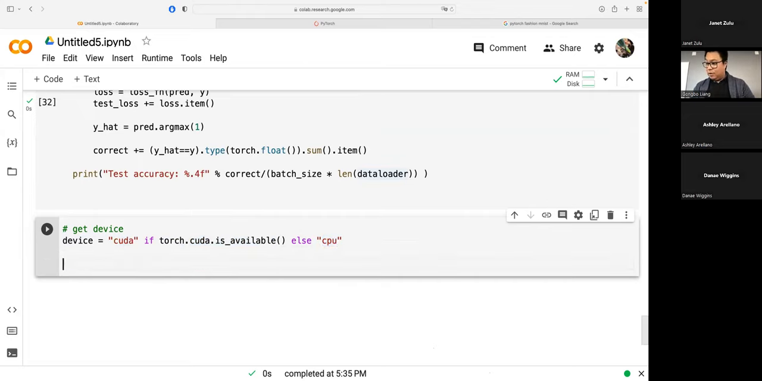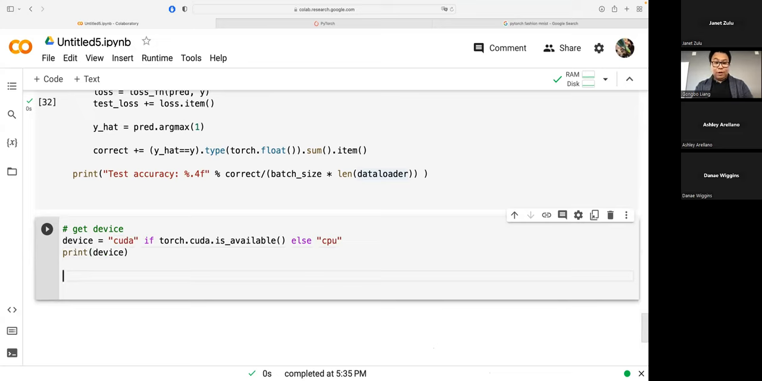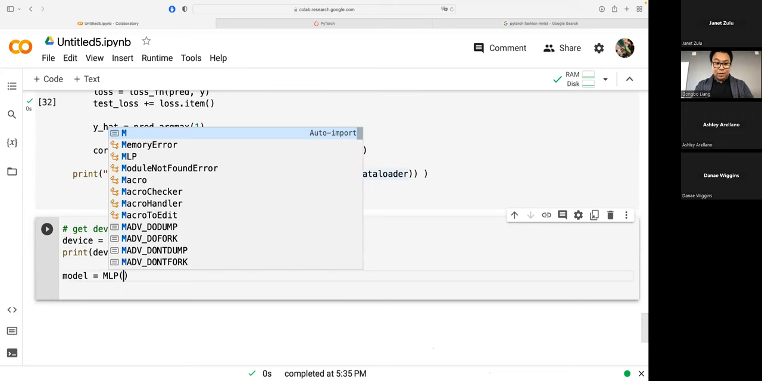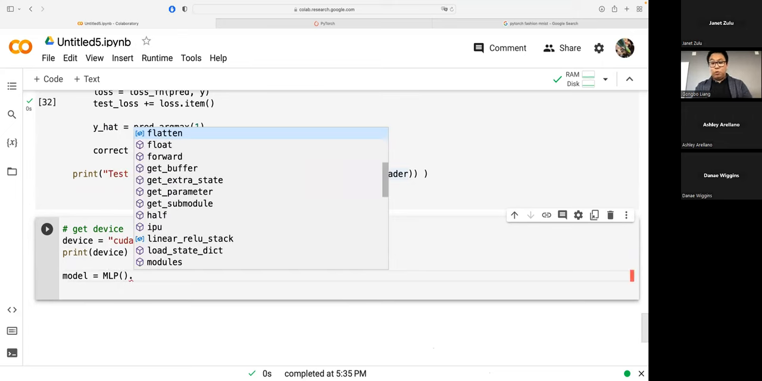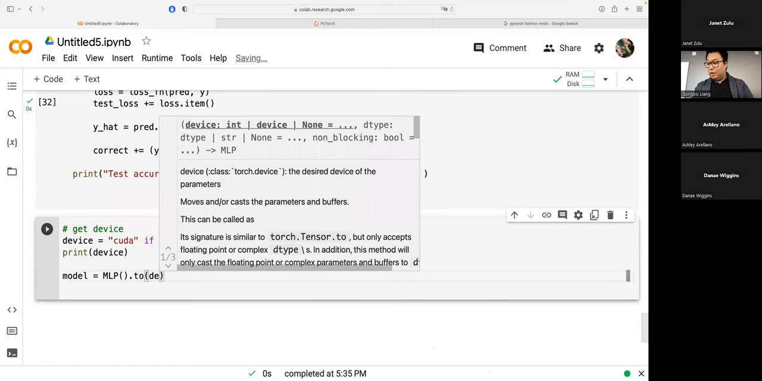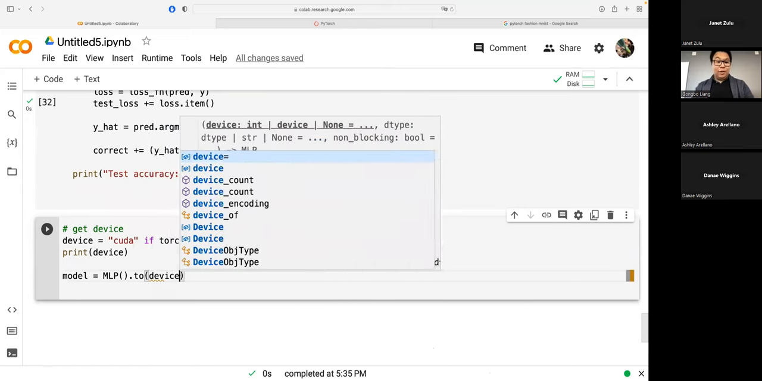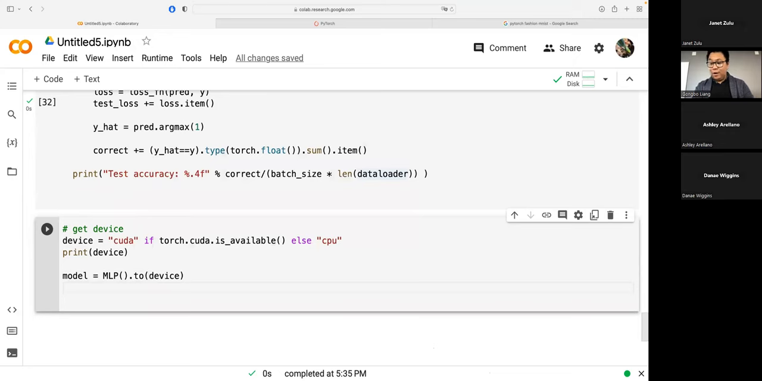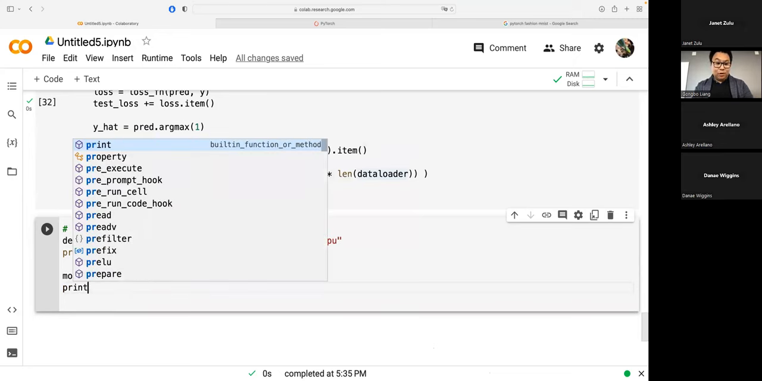And we can print out the device just for verification. Then create a model, model equal to MLP. We want to send the model to the same device as the data samples. Otherwise, you may also get an error there, which is another common error.